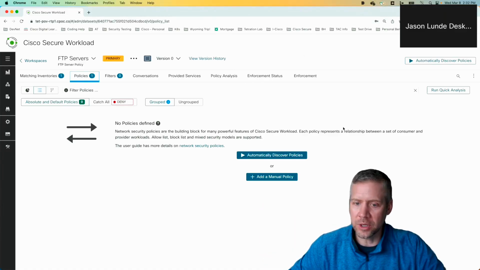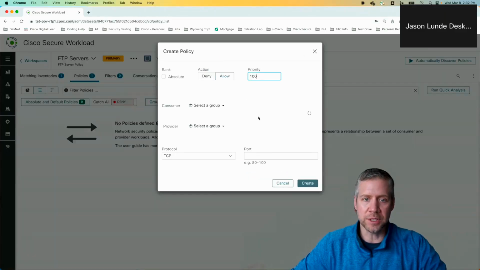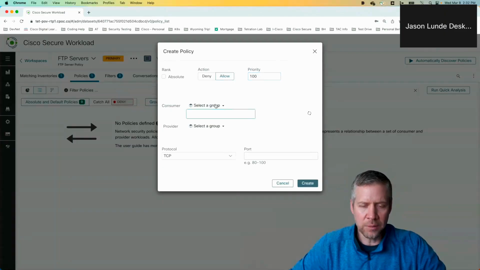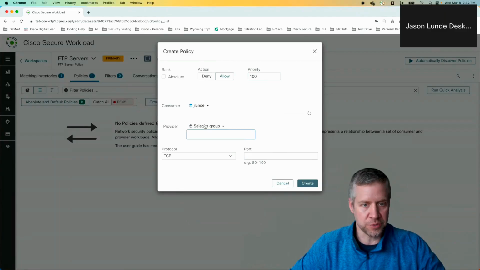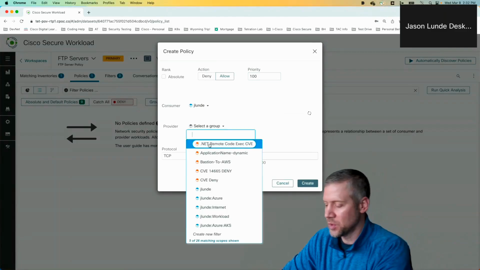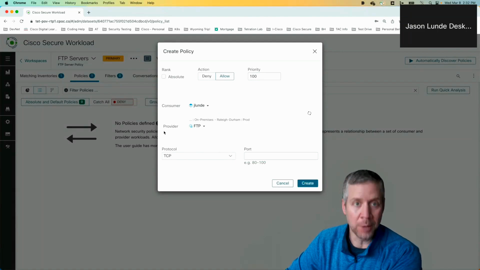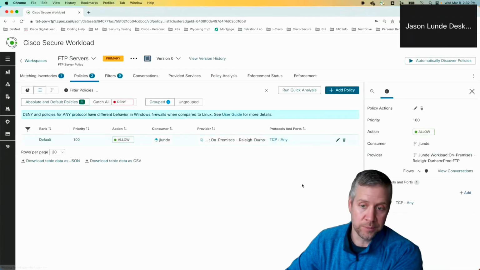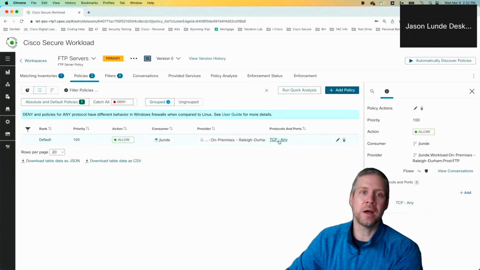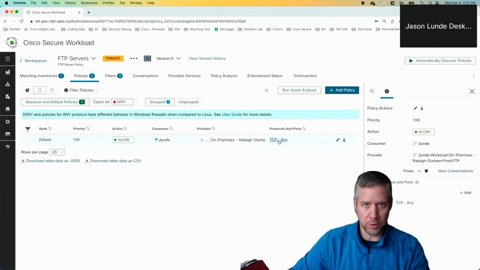So I'm going to go ahead and add a manual policy here. The first one's just going to be allow. I'm just going to allow everybody within this organization, which is my name in this case, to come to anything in this scope, which is the FTP, which encompasses this workload. I'm going to allow TCP because FTP uses TCP, and I'm going to say create. And you're going to see TCP on any port and protocol. So right now, everything would be wide open if I were to enforce this, and everything would be allowed.